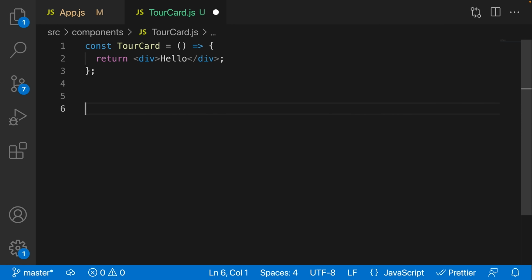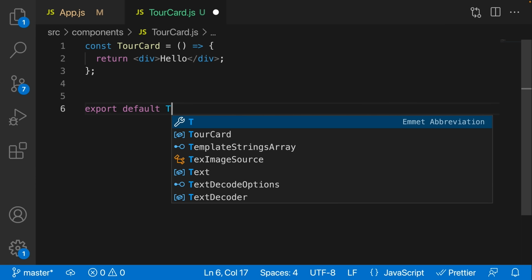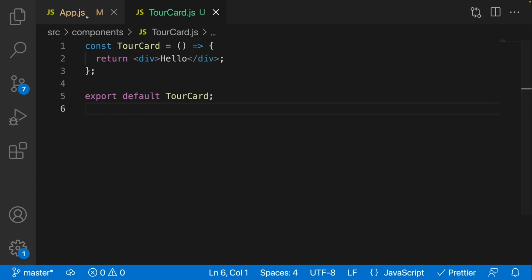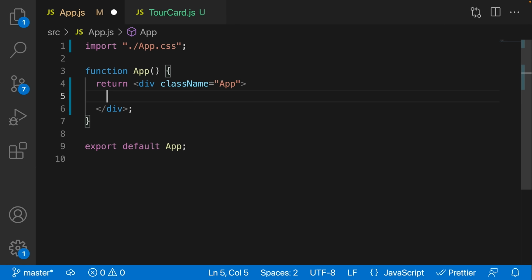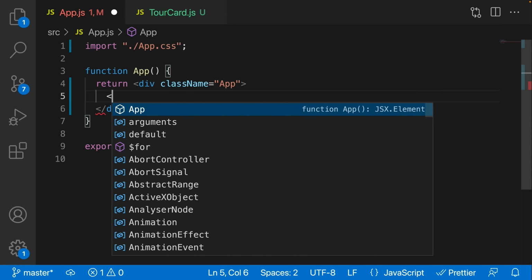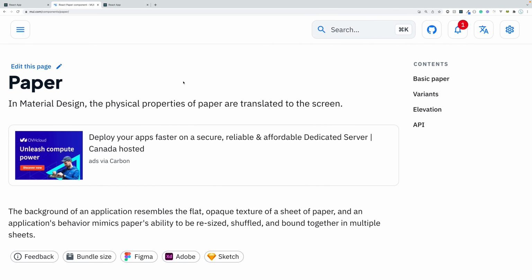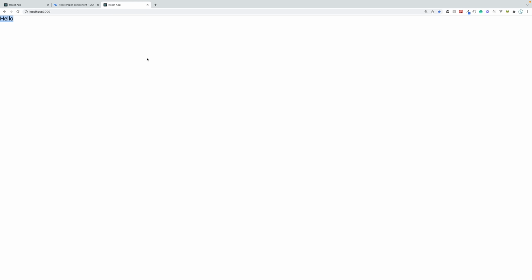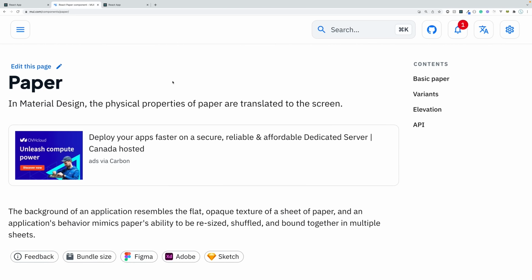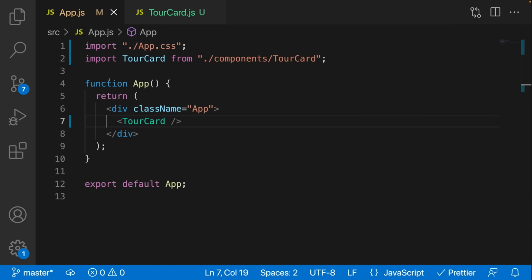Of course, what we need to do is export default, so let's export default TourCard. Then I'm going to take the component and place it right in here. So I'm going to say TourCard, and notice that it auto-imported. If we save that and go to our app, you can see that we should see this hello right over here. Awesome. I'm zoomed in 400%, so for you it's probably going to be significantly smaller.